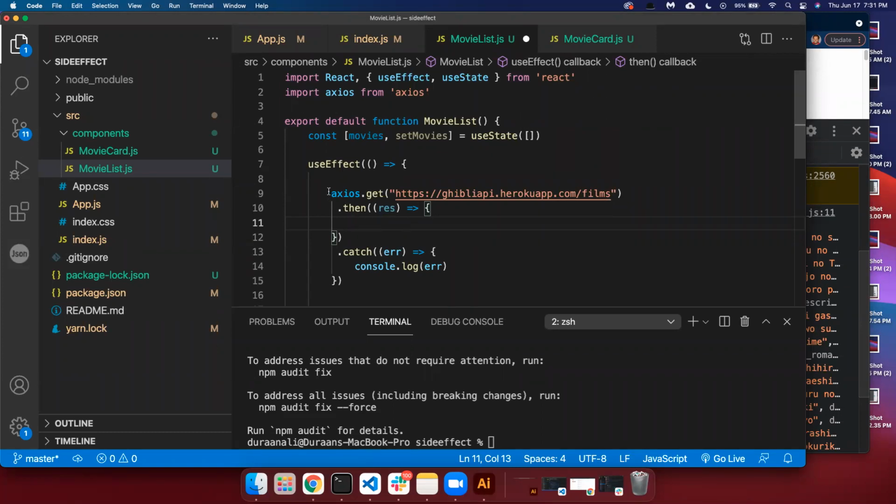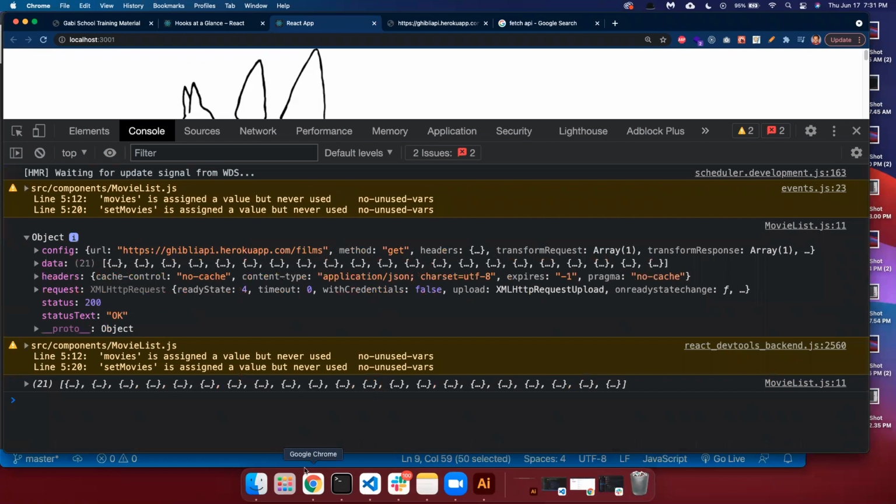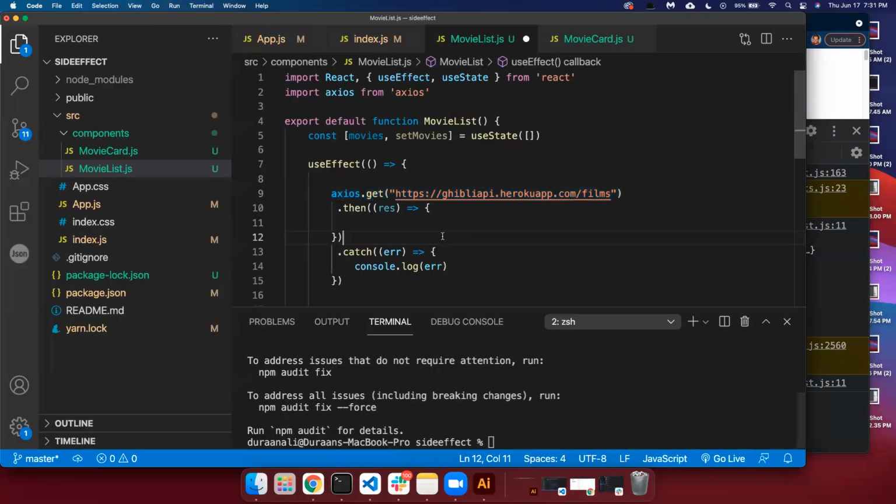So the question is, we called an API, right? So this API returned the data. It returned this whole data. We have the data here. So the data is in res.data. So we want to send that res.data to our state. How do we do that? We want to put it in our state.